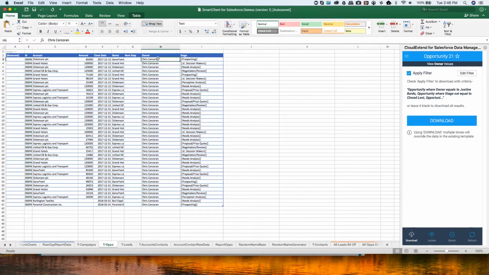With the new pick list enhancements, I'll ask you to watch cell H3 as I type in a value. So I want to change this to Justine Berto. I'm just going to type Justine. I'm going to tab off it. You'll see the box turn to a dark gray, and then you'll see it resolve.